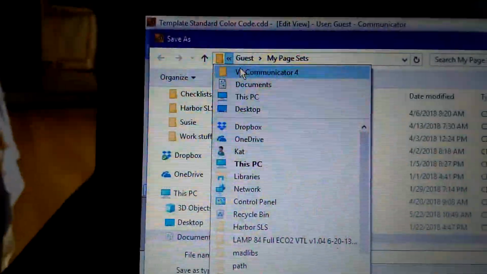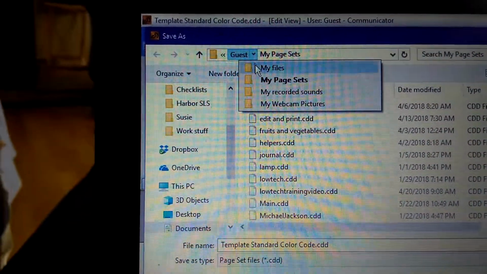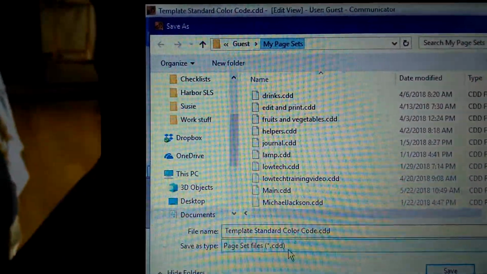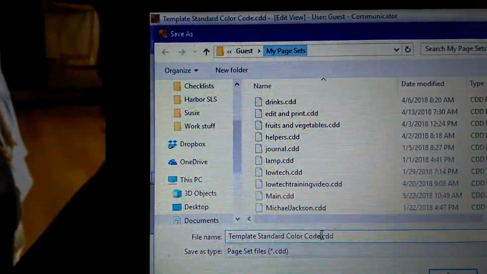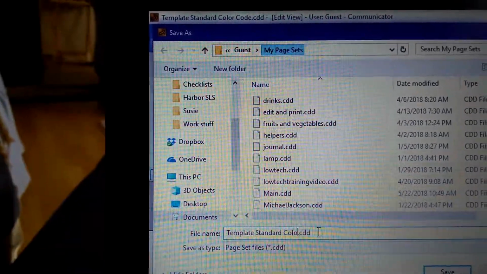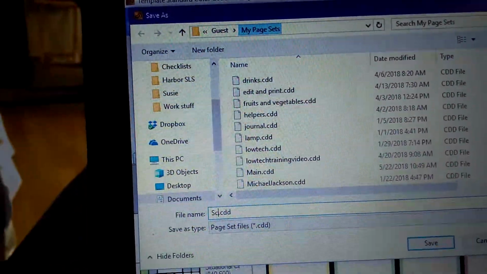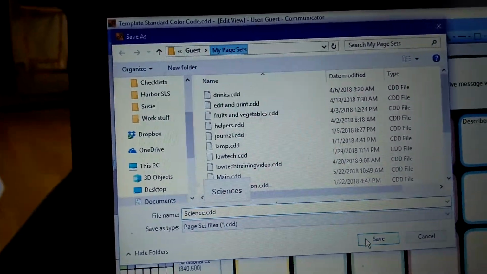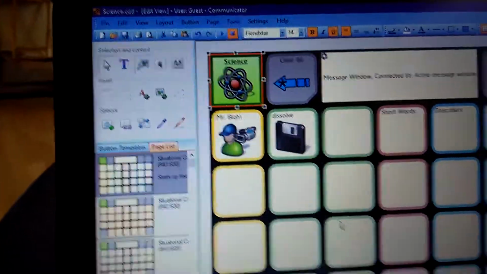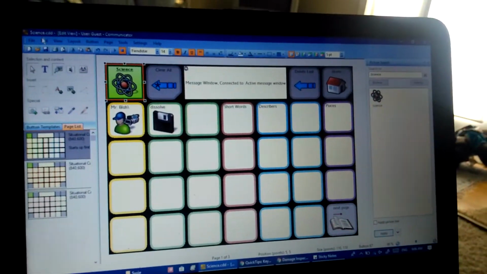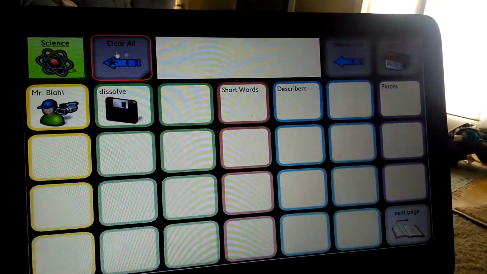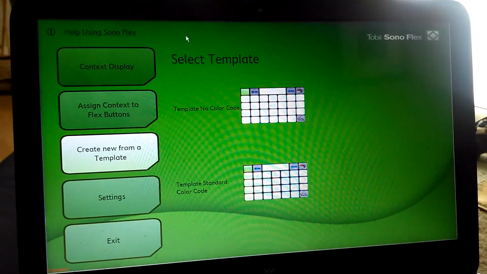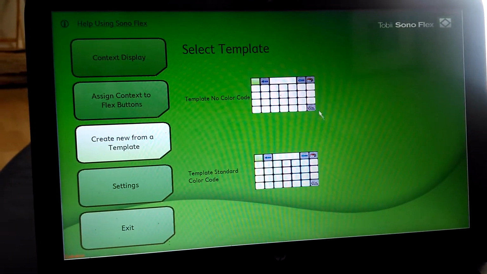My page sets, so guess my page sets, and you can save it as whatever you want the page set to be named. So I'm going to save this Science, so that's what comes up on Sonoflex. So we click save. Okay, so now we can press play and home, and that takes us back to the control panel that we were on.